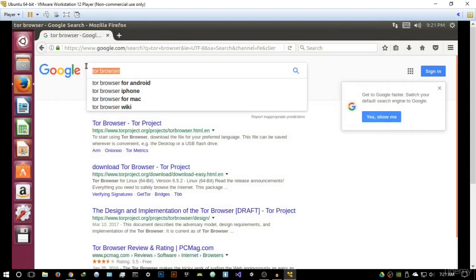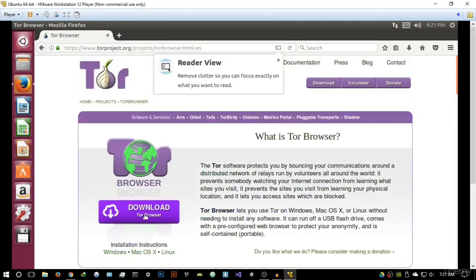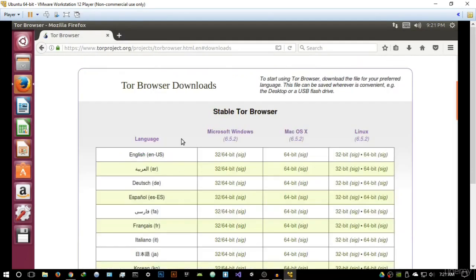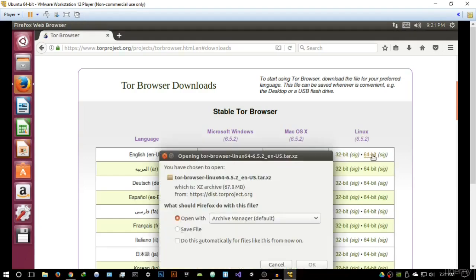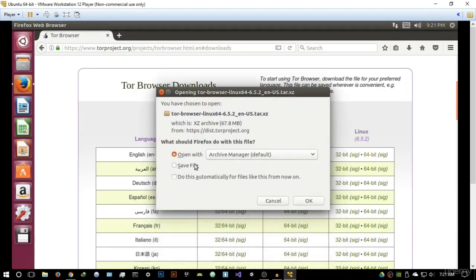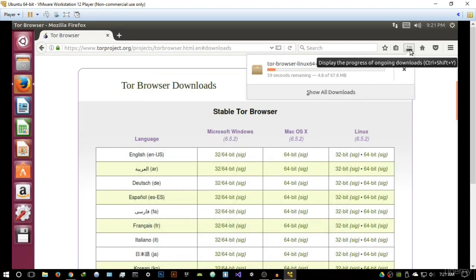Let's just close that. So basically search for the Tor browser and hit the first link, and you want to hit download the Tor browser. It will automatically detect that you're using Linux. Now you're going to go into the Linux section, and if you're running a 32-bit version of Ubuntu or any other Linux distro, make sure you hit this here. If you're running 64-bit, just hit that. I'm using 64-bit, so I'm just going to hit 64-bit right here, and it's going to save the file and let that download. Shouldn't take that long.